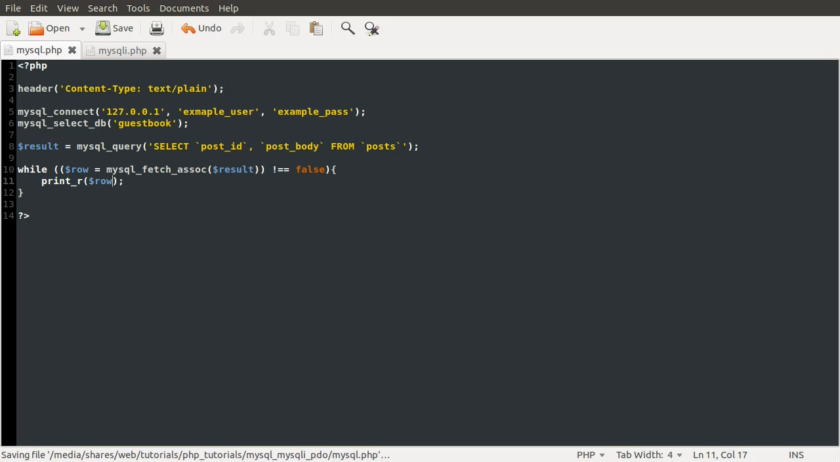Don't worry about this line at the top, by the way, too much. All that does is tell the browser that it should be treating this page as a plain text document instead of an HTML document, and that's just so that we get the nice formatted print_r output without having to mess about with adding any HTML.